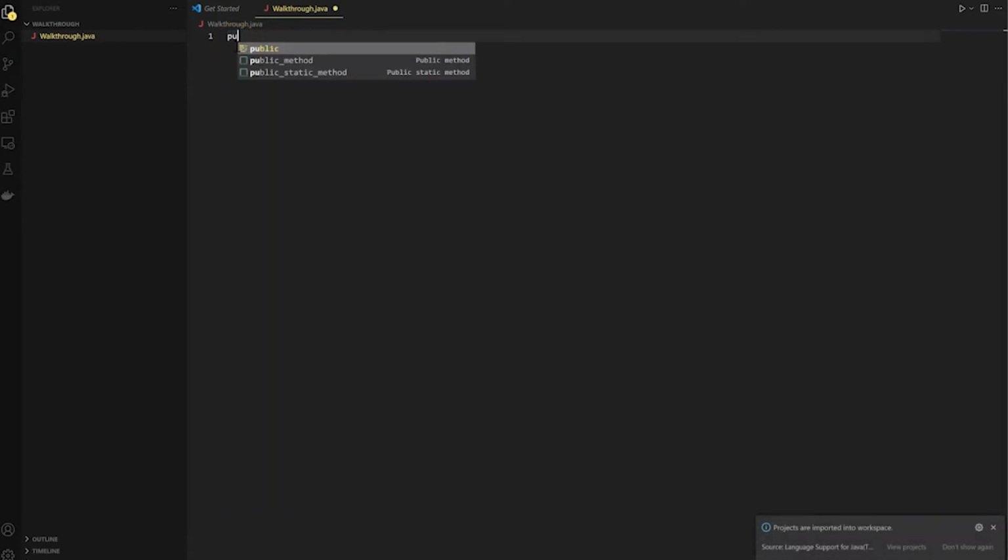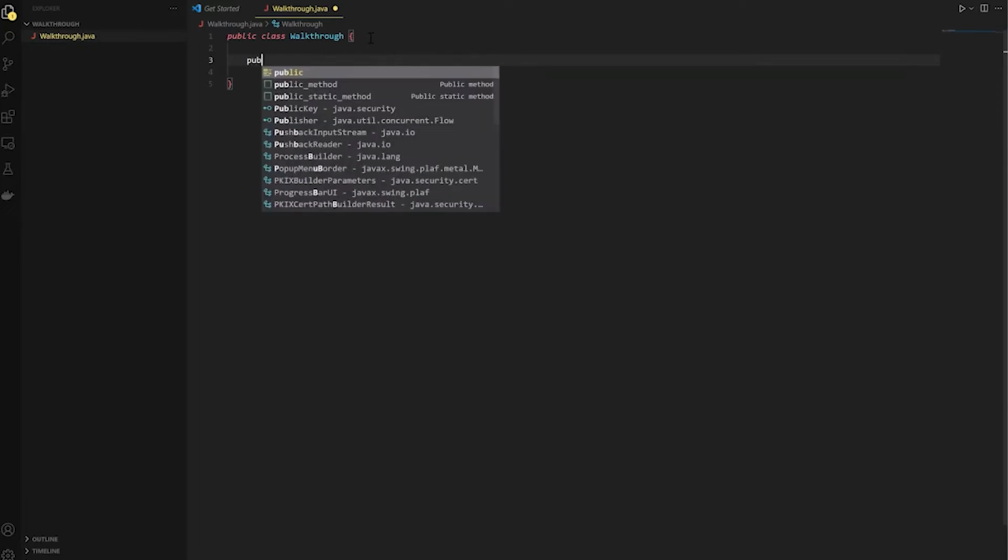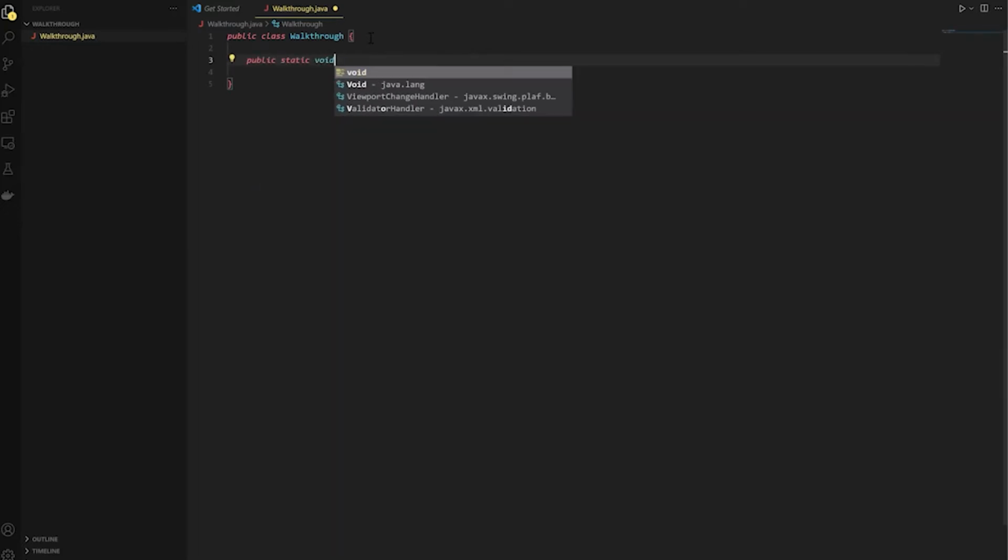So I'll say public, which is the access modifier. It basically gives who has permission to access this class. And I'm going to create a class, and I'll say Walkthrough, and I'm going to give it the same name as my file, Walkthrough. Whenever you're creating a Java program, in this case a console application, you're always going to need a main method. I'm going to say public static void main.